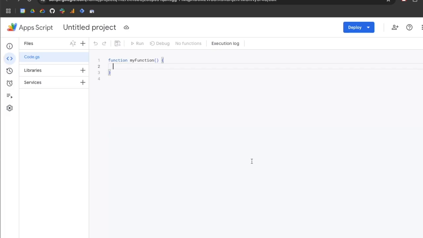And then you have a function called myFunction. In order to run code in Google Apps Script, you need to have a function. So in this case, we have myFunction. We can start coding. I'm not going to do that. I am going to be creating individual files that is going to be focused on the lesson for each video.